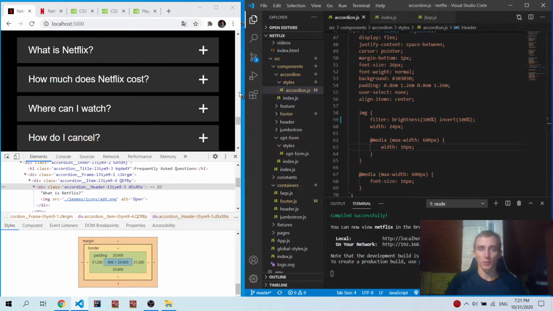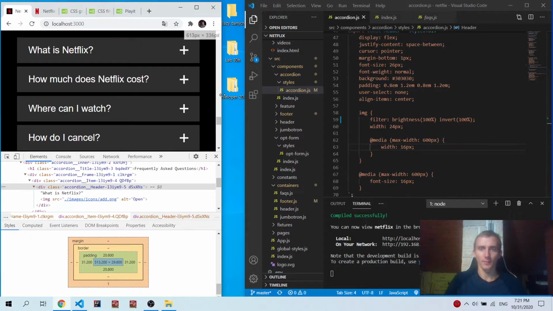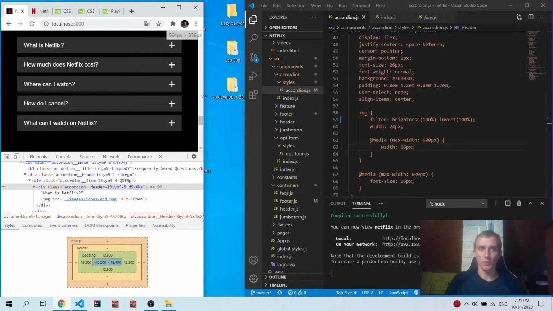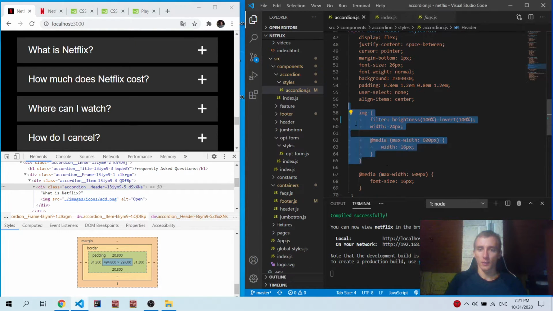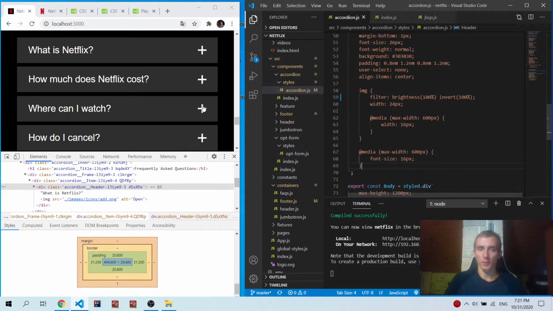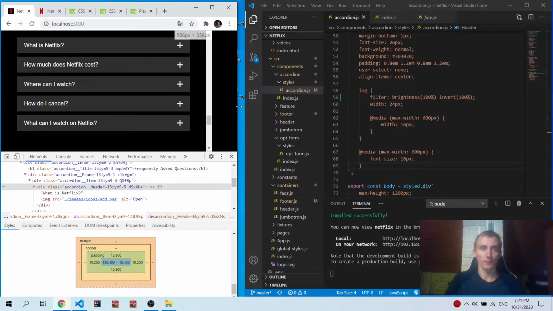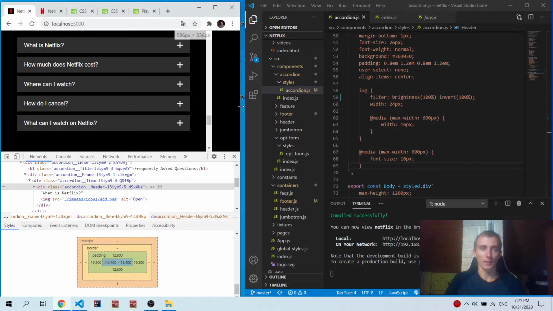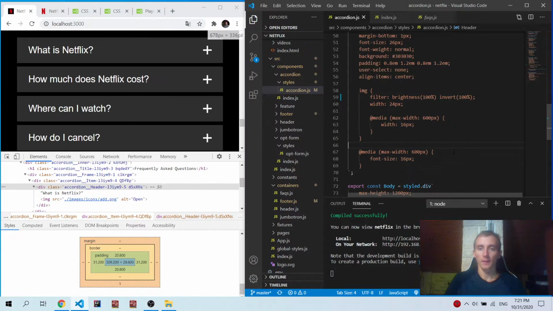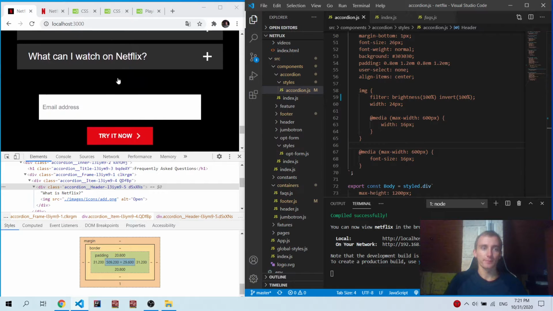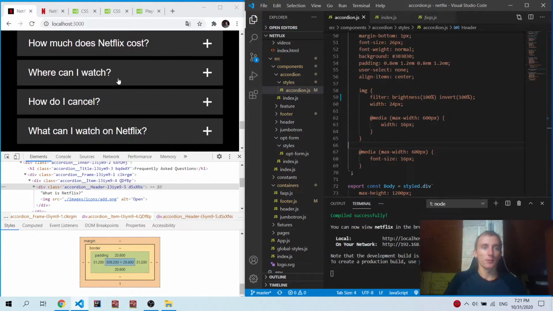Media, when it's smaller than 600, this changes to 16 pixels, as you can see. Okay, so that was the image, and then media max-width 600, so it changes to 16 pixels, the text. So text is smaller and plus is smaller. Okay, so that was it. I think it's really clear now.